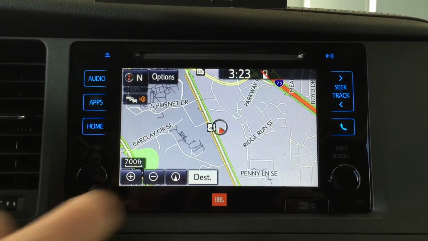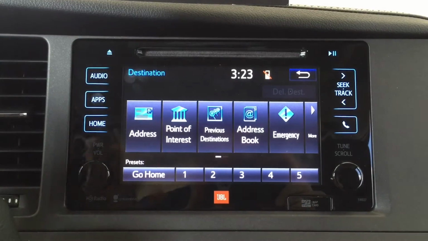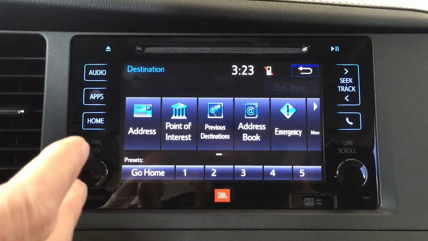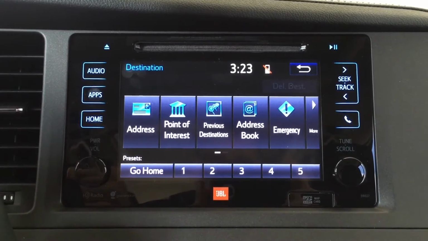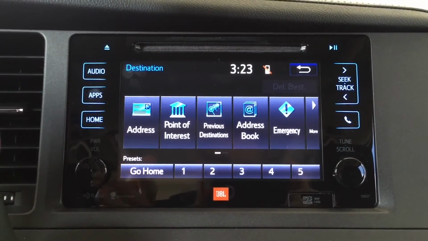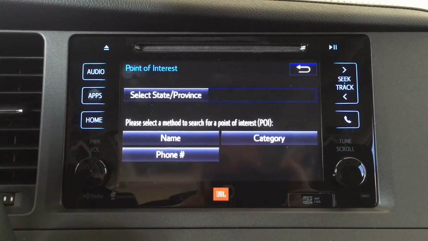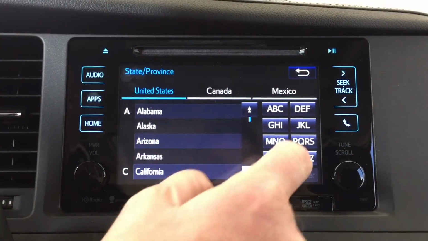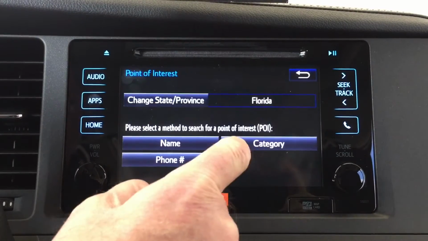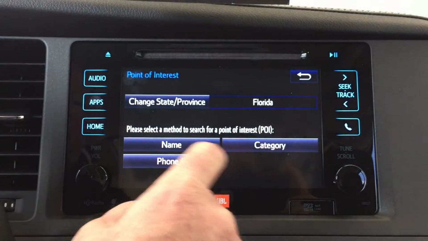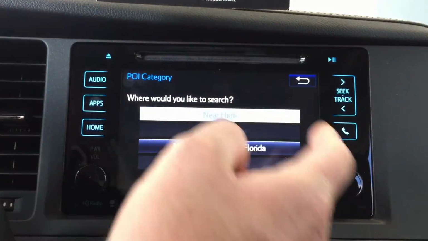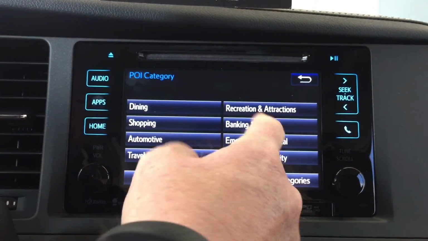Now, destination, as you can see on this screen, you have several ways to put destination in. You got address, points of interest. Points of interest, if you're looking for an ATM, you can go to that. On this one, this vehicle just came in, but you go with Georgia. You go with Florida, just go with the flow. Category, and you're here. As you can see, banking and ATM.